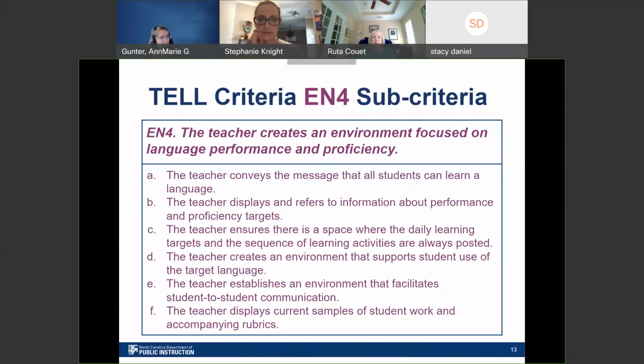E looks at an environment where the teacher helps there be student-to-student communication. This is probably most important when we think about our first standard, interpersonal communication, and that informal exchange that students have with the language, but it could be in any way. And so again, promoting student-to-student communication so the students themselves are using the target language is always important.